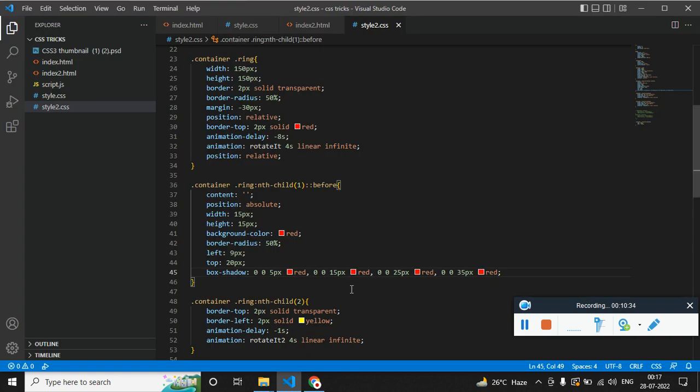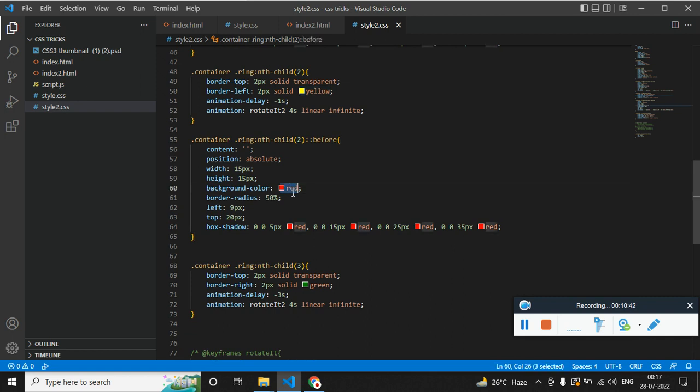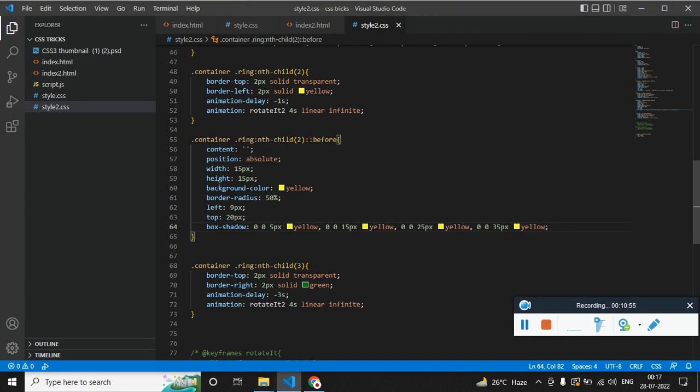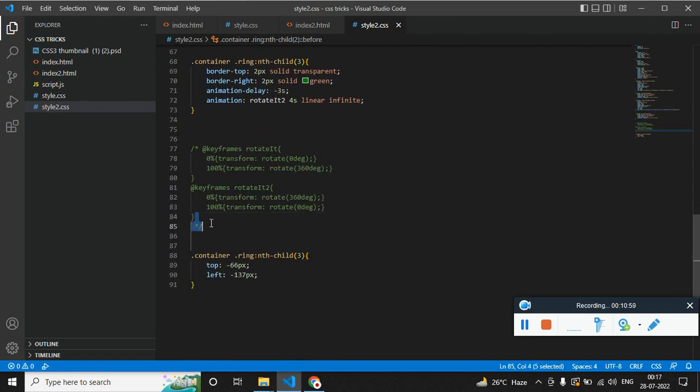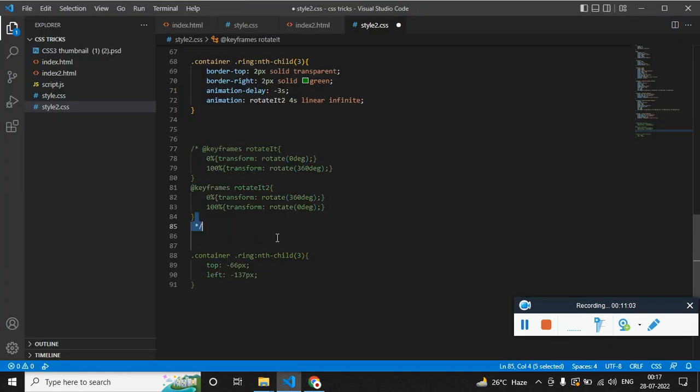Cool. The same way, copy this and paste it for the second one. Here the red is going to be replaced with yellow, and we have to place it on the opposite side. So let's start the animation and check whether it's going the right way. You can see it's rotating in the opposite way.